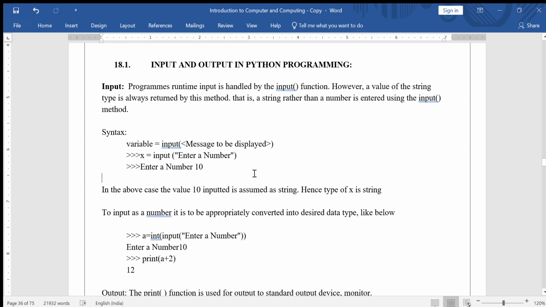Today we will discuss input and output in Python programming. Here you can see the input function is used to take inputs from the user. Okay, so as and when we take any value through the input function, by default it will take the input as a string.